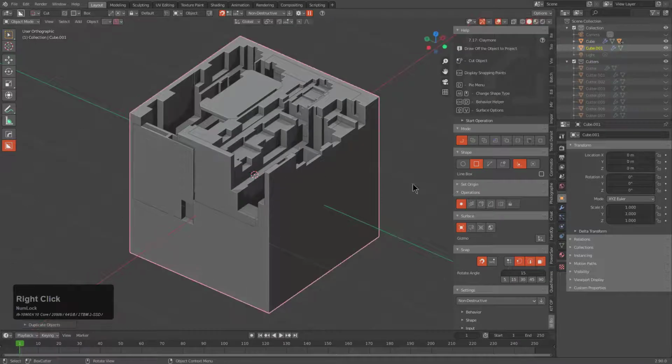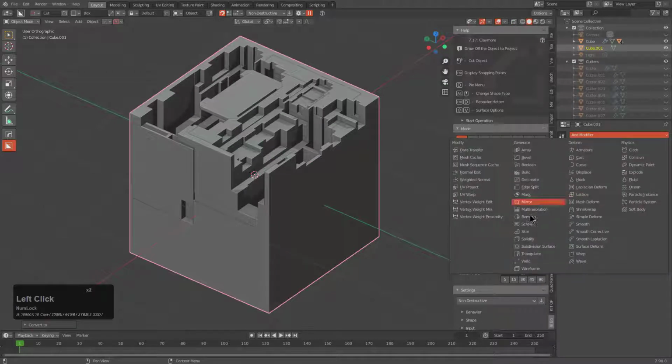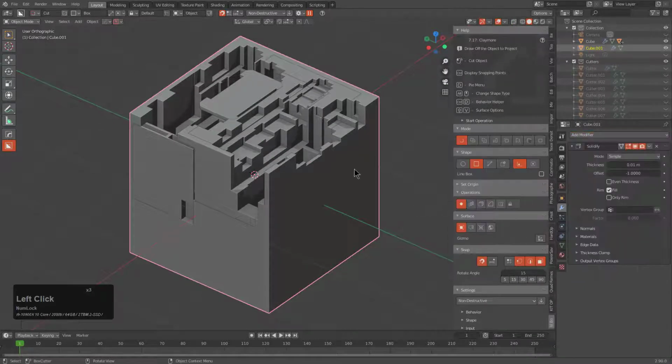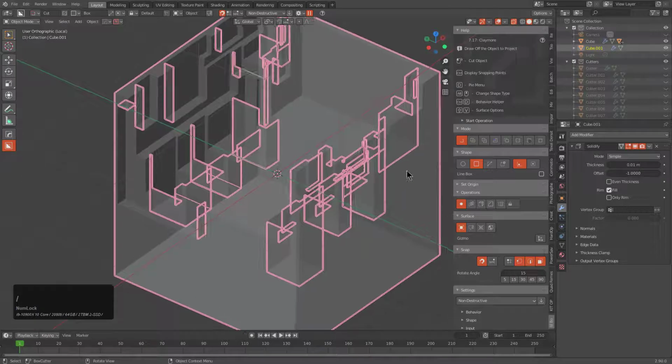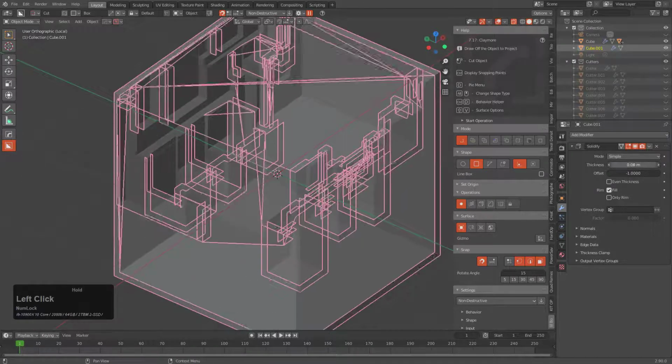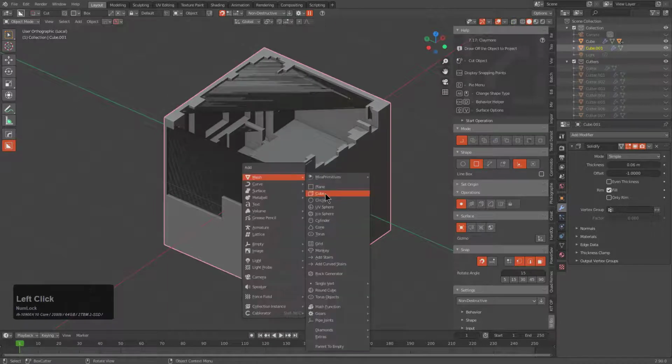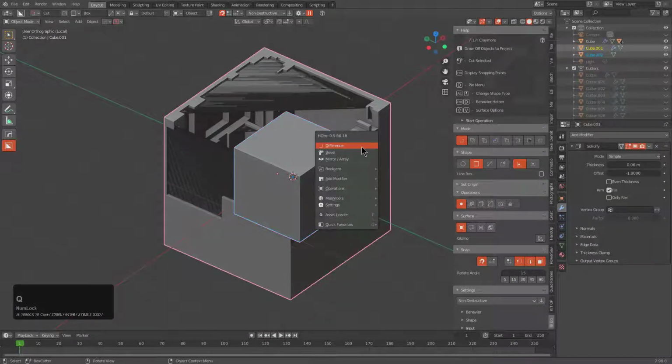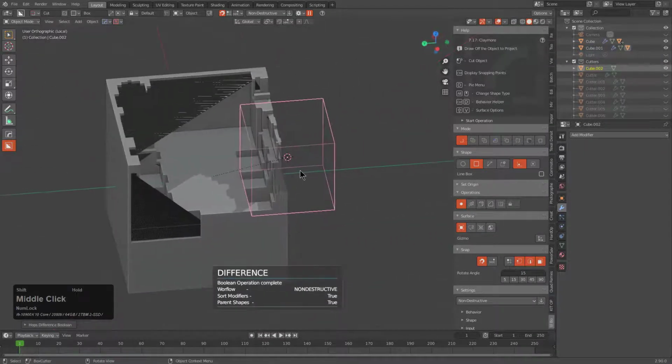The shape is duplicated. We probably apply it. I assume we do not apply it. We then put a solidify modifier on it. In fact, we'll go in local mode to just prove this point. And then we put a solidify on it. And then we try to use a Boolean to cut that out.